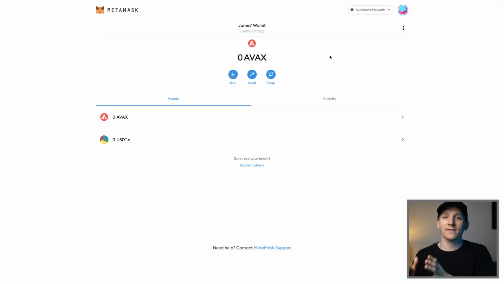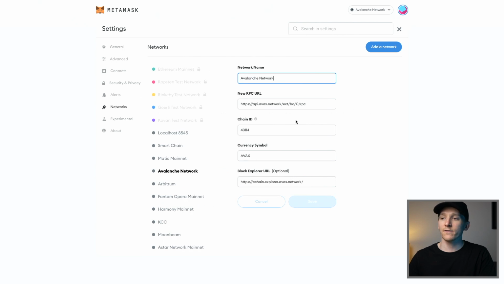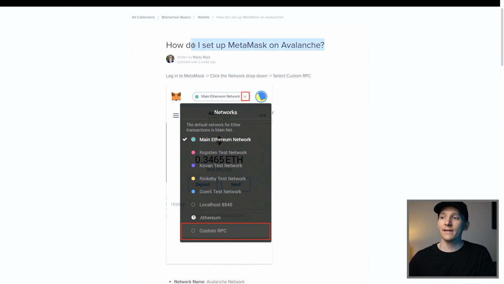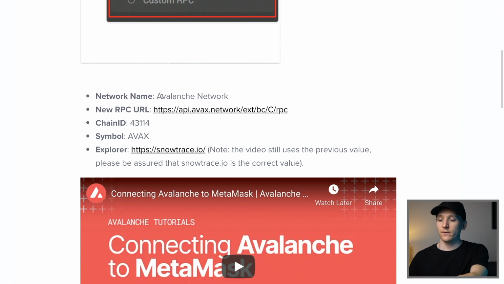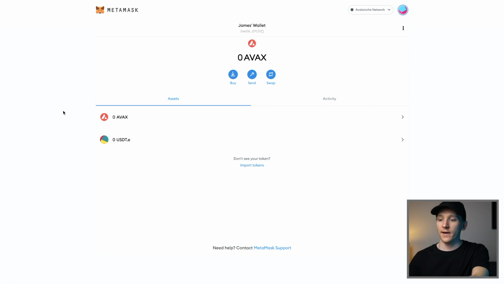Then what you need to do is add the Avalanche network to your MetaMask. So come over to the settings right here and then networks on the left hand side, and you can see Avalanche network. You're going to need this information if it isn't in there. So the network name is Avalanche network. You can see this link right here, the chain ID and the currency symbol, and then click add network. You can also Google how to add Avalanche to MetaMask, and it's in their documents right here, so you can see this information. It's right here, and I'll leave this link in the description. But that adds the Avalanche network to your MetaMask, and then you can get going from there.